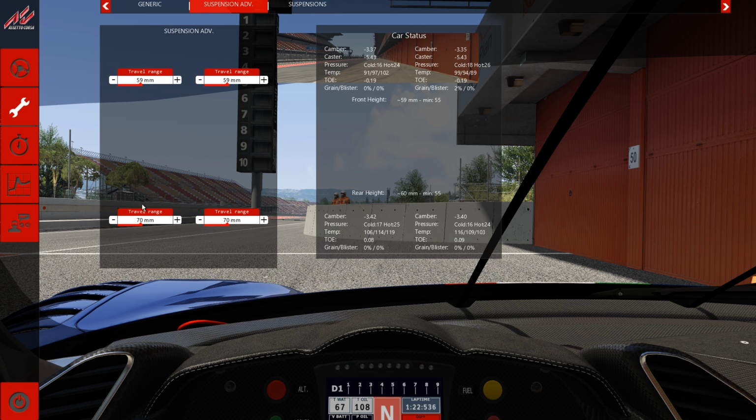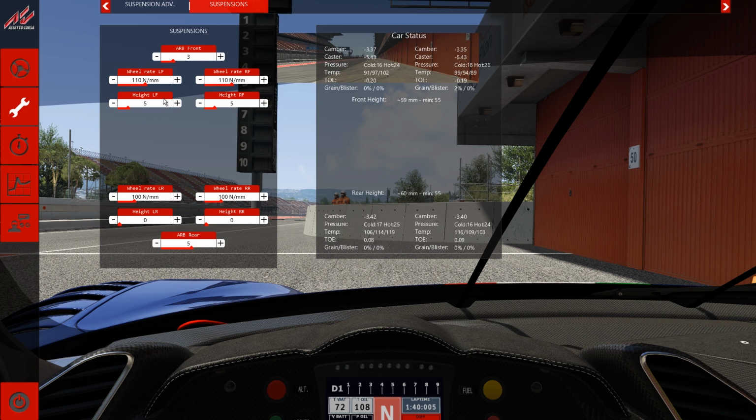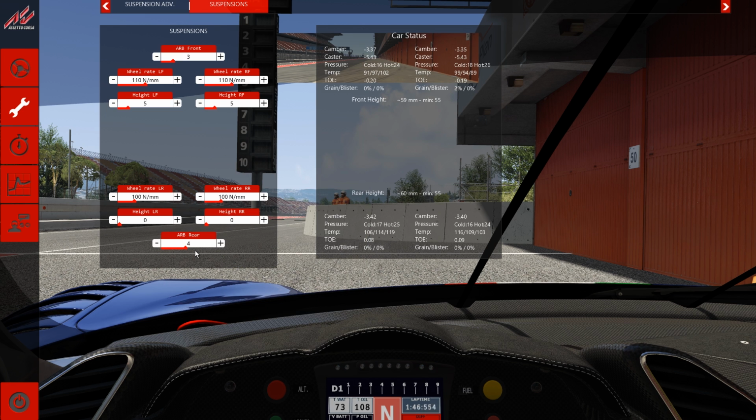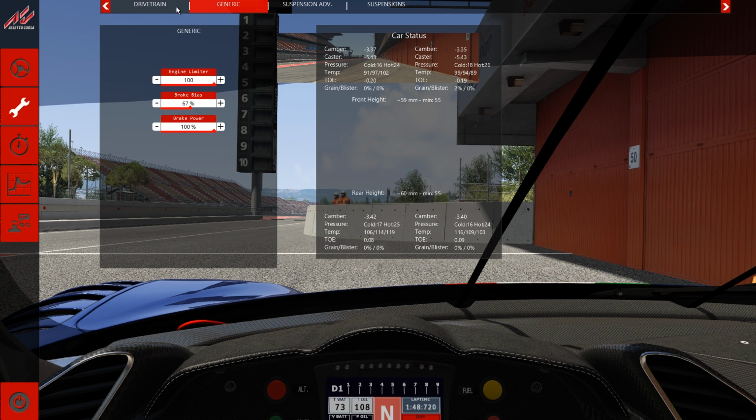What I want to do, first of all, I think the travel range, you want to have it less than the actual ride height, of course. Especially on a car like this. Put it at 50. And that's the amount of movement it can have. And I'm gonna lower the rear anti-roll bar by 1, because in some turns I think it just oversteers just a tiny amount too much.